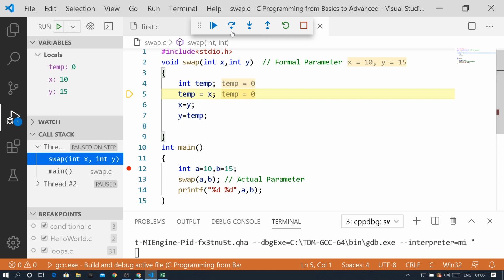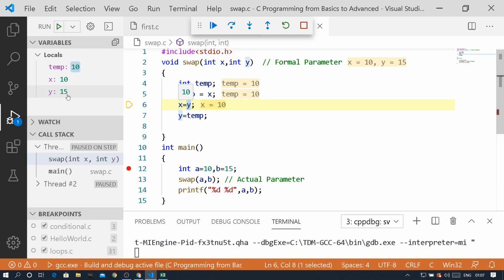And now what I'm doing is temp is equal to x, so x's value 10 will be stored in temp. You can see x value 10 is stored in temp. Then x is equal to y. X is equal to y means y's value 15 is transferred to x, so x will change into 15.